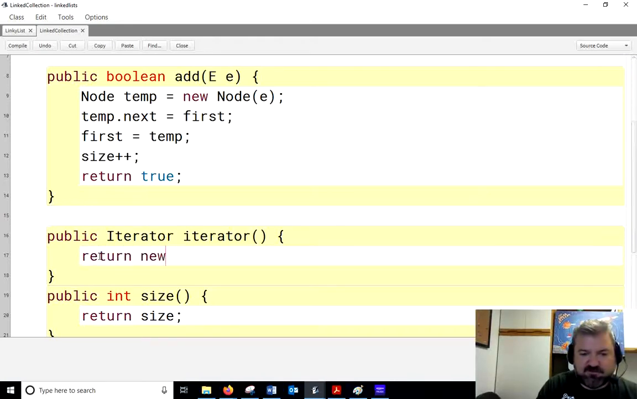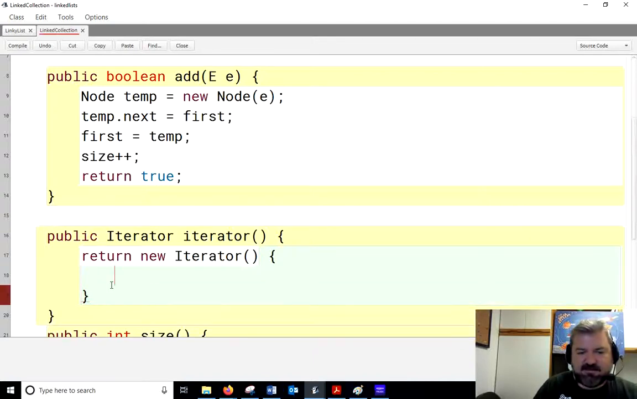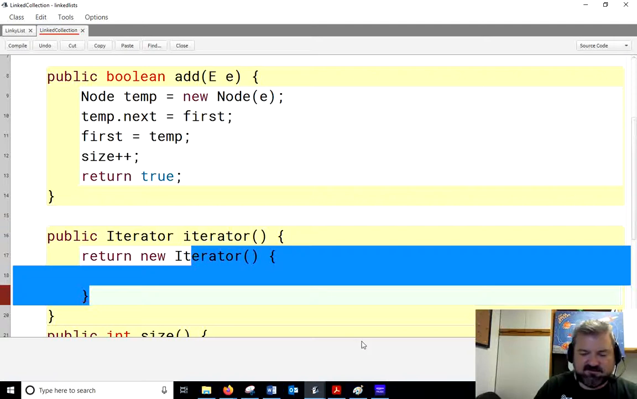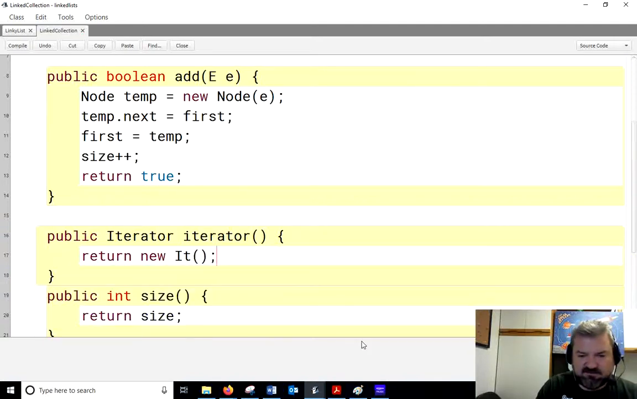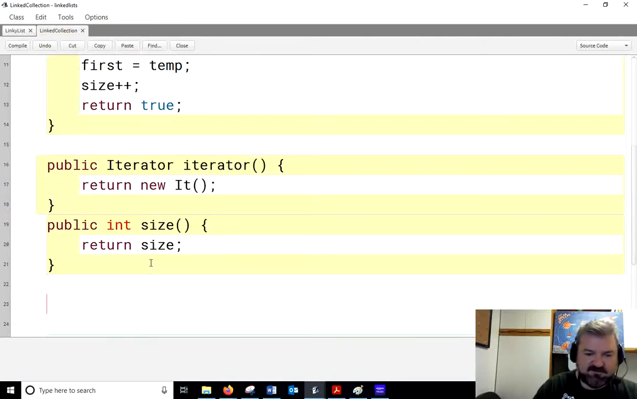So I could say return new iterator, and this looks like I'm instantiating, because iterator is an interface, so it looks like I'm instantiating an abstract class, but I'm not, because I put these curly braces and then I put all my code right there. I'm not going to do that right now, though. You can look into that if you want. I'm just going to make another nested class. So I'm going to say return new it. All right, so let's make another nested class, right?